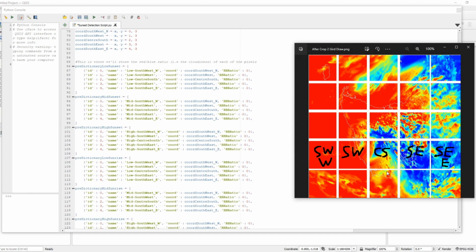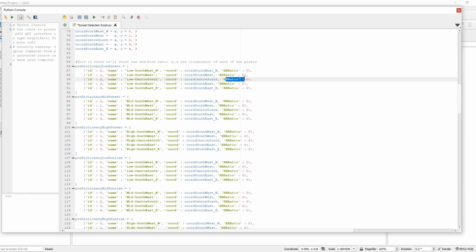So for example, the difference between red and blue, as in the red minus the blue for this pixel here, would be a significantly positive number, whereas here it would probably be a negative number. That is, there's more blue in the pixels here than there is red in the pixels here. So that's what this effectively will do later on. We'll get to that soon.